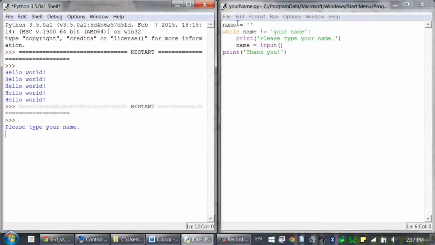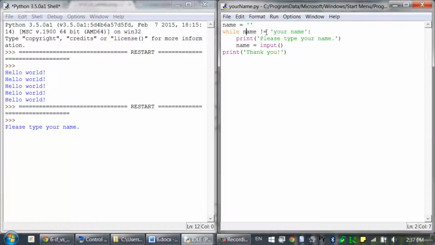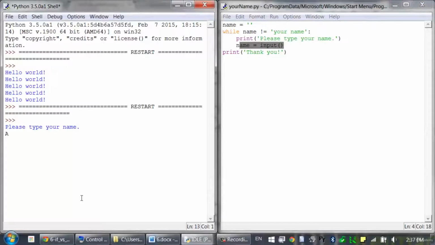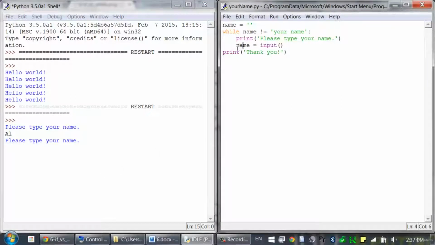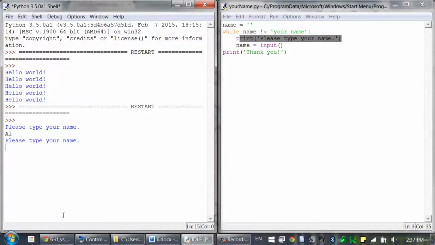So at the very start, the name variable has been set to the blank string. This means that this condition is true because the blank string does not equal 'your name'. So now we are here. We've printed out 'Please type your name', and the program is waiting for us to type in some input. So I'm going to type in my name, Al, and it's printed out 'Please type your name' again. This is because at the end of this block, the execution has jumped back here and rechecked this condition. Name is now set to the string 'Al', which still does not equal 'your name', so it's entered the loop again and printed this out and is now expecting me to type in a name.